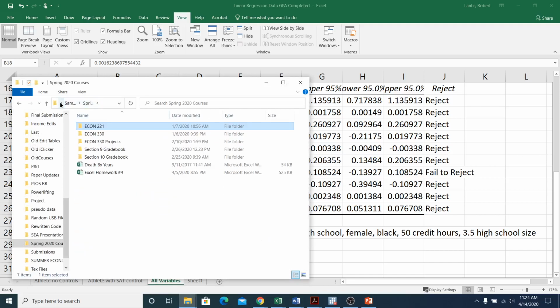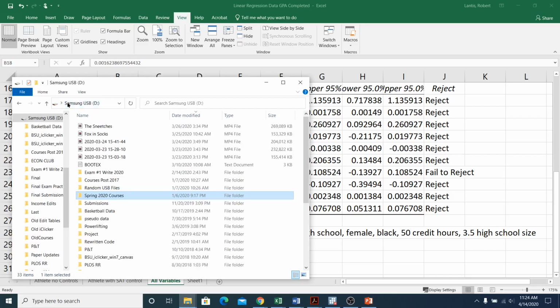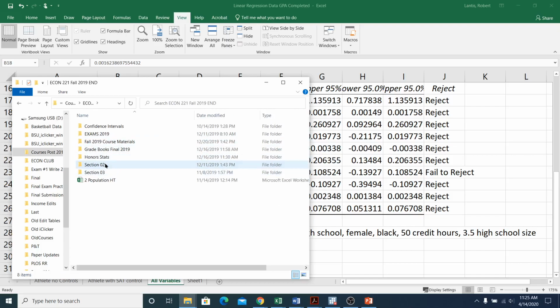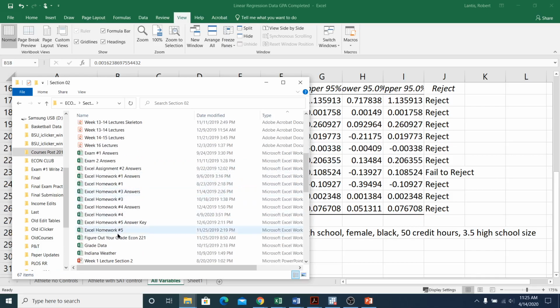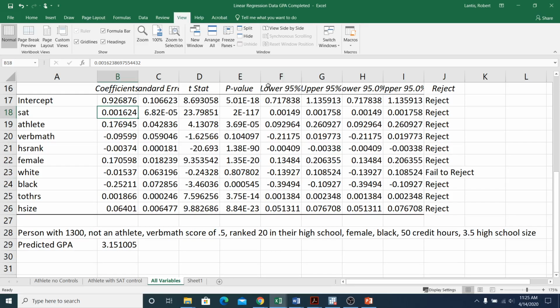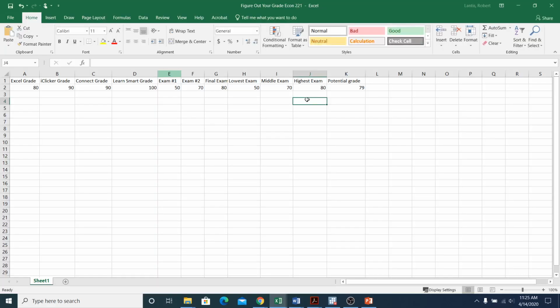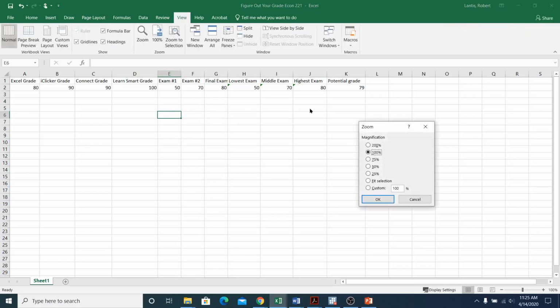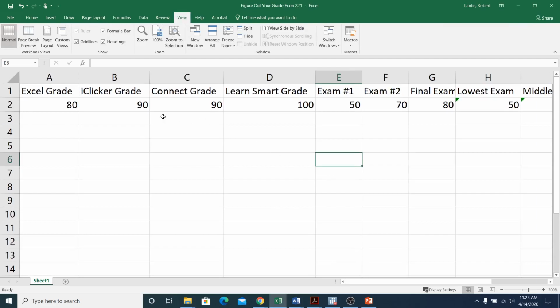I don't have it in here yet, so let me show you the old one. Here we go. This figure out your grade tool will look something like this. Right? So in Canvas, you can see what your current Excel grade is, your current iClicker, and so forth. I will get these updated. I know I still have to grade that third Excel.